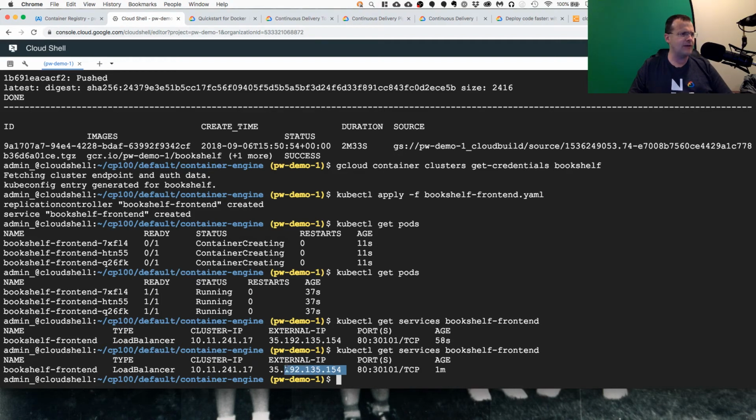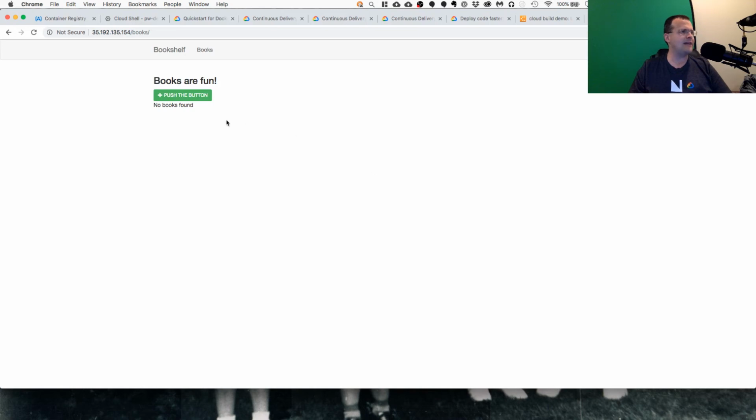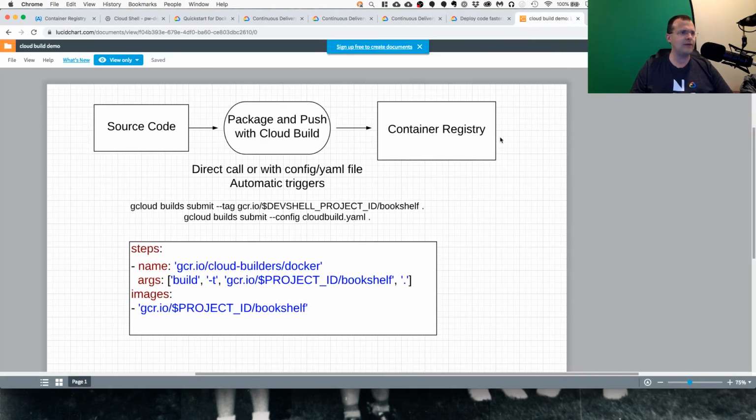Okay, this is the external IP address for our web app that we just deployed. Let's see if it actually works. And it does. It had the little code change I did there. Books are fun. Push the button. If I deployed it earlier, it just would have said books and add book. But this is our application up and running right now, which is pulled from container registry into Kubernetes Engine, which I don't actually have listed right here. So let's have a little bit more fun now.